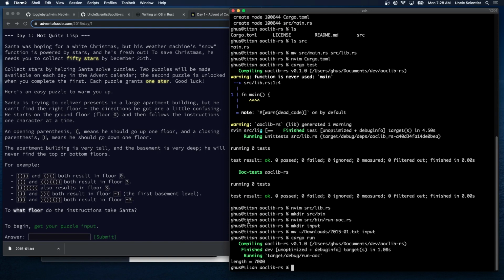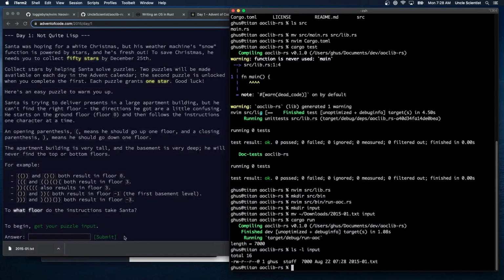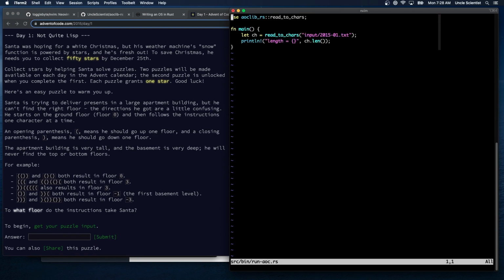Okay, so it found all 7,000. I'm assuming it's 7,000. Yep, 7,000. Okay, so step one is done. So now all we need to do is iterate on that to get the answer. I don't want to keep it like this though, because I want to be able to specify a year and a day and have that run. But just for now, we can do this.